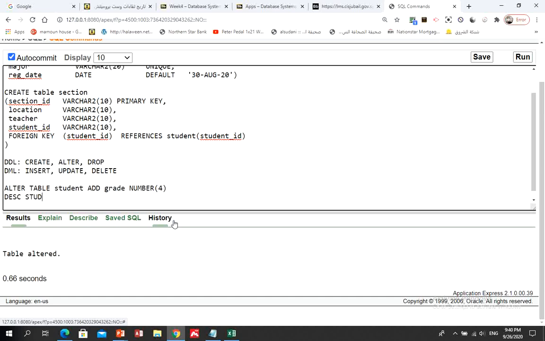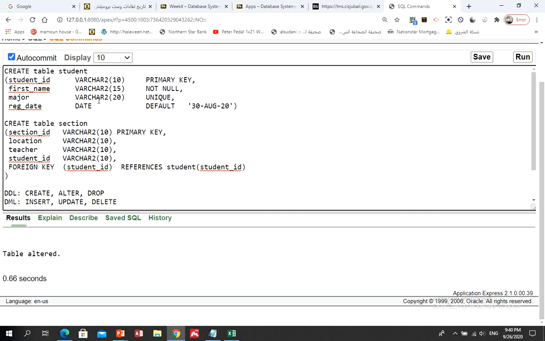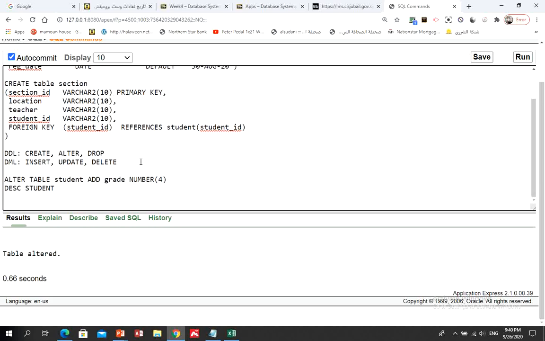student. You can see that I can write describe in lowercase or uppercase. This also applies to all commands. That means create, alter, drop, insert, update, delete. All these commands can be written in capital letters or small letters. And everything you see here, whether a field name or a data type or a constraint, could be lowercase or uppercase. There is no problem with that.